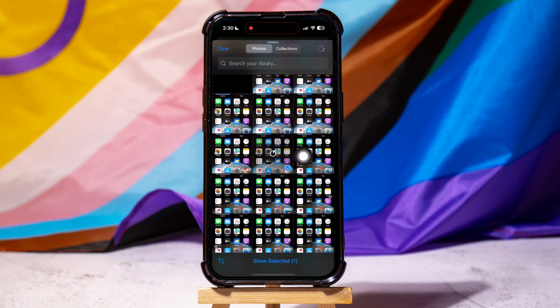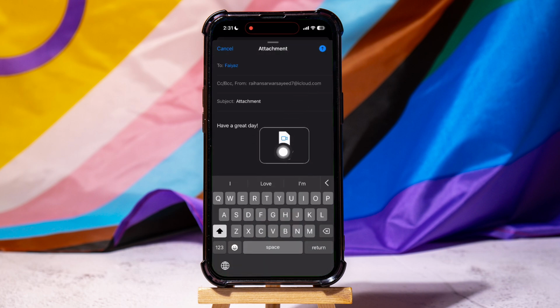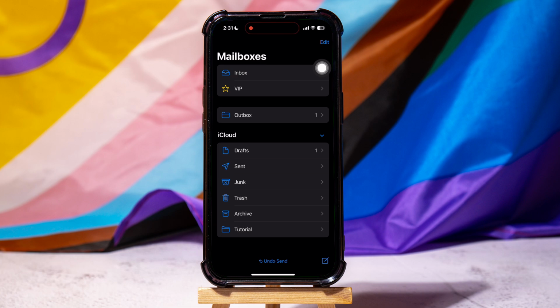Select the photo or video that you want and then tap on Done at the top right corner. You have now successfully attached this video to your email. After that, tap on the arrow button at the top right to send the email. Following these steps, you can easily send large files through email on iPhone.